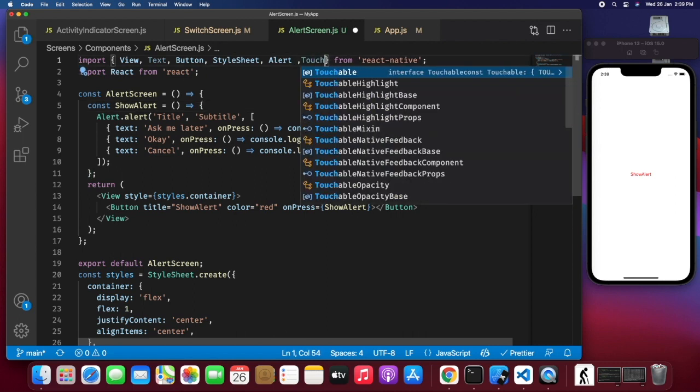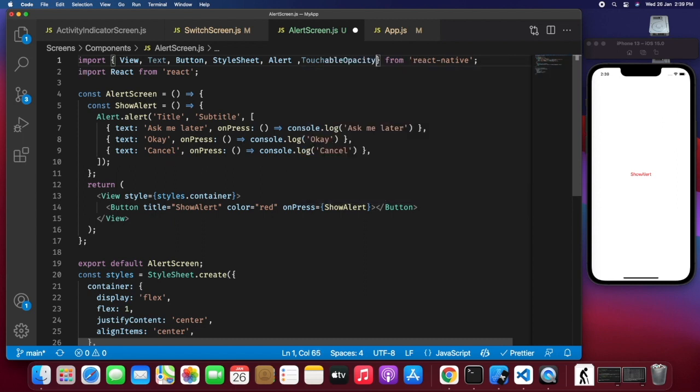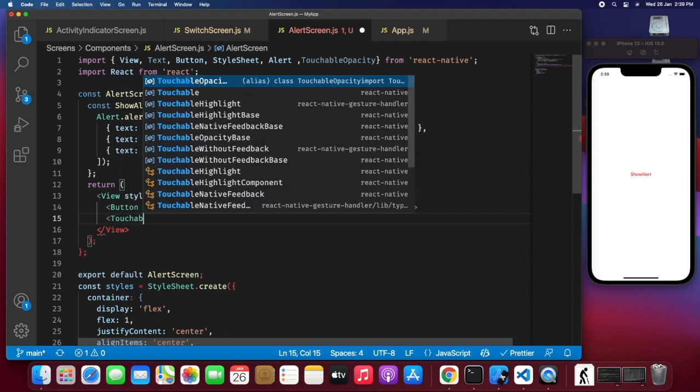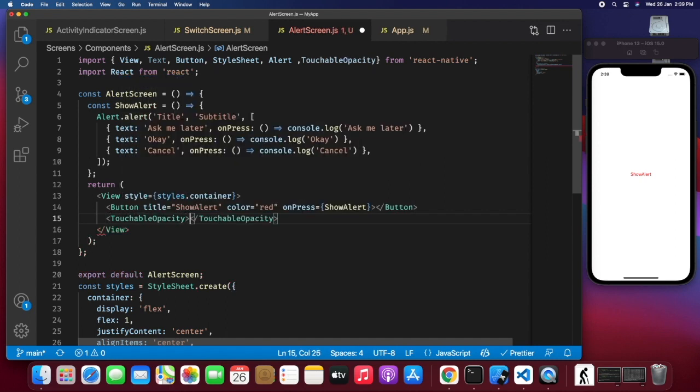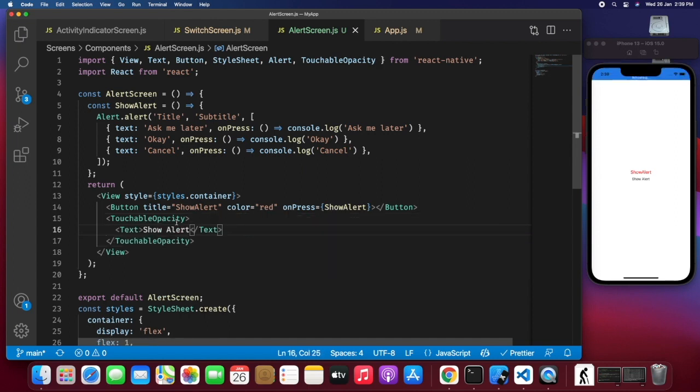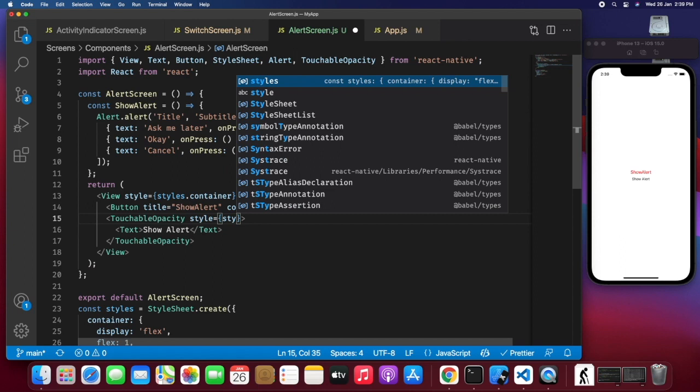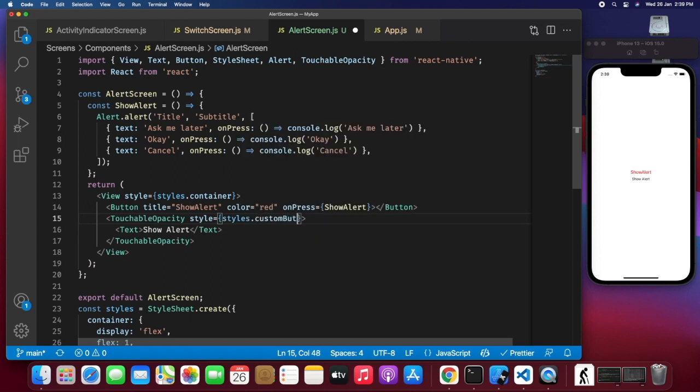So next we'll be showing how we can replace the button with a TouchableOpacity. TouchableOpacity is a customizable button. We can create different buttons with the style. So you should have a text Show Alert, and we can give the style for the TouchableOpacity, style equal styles.customButton.